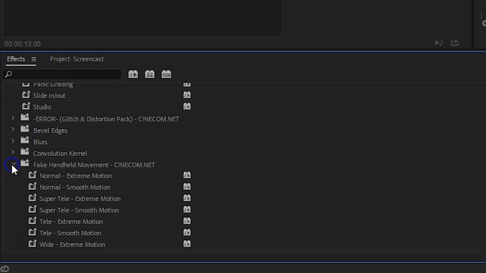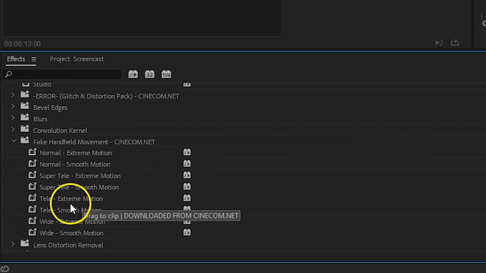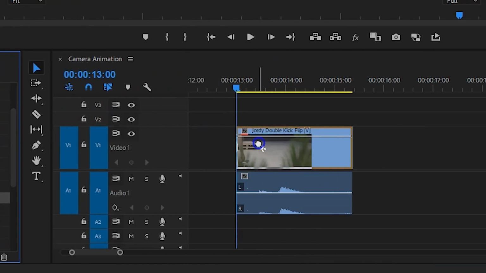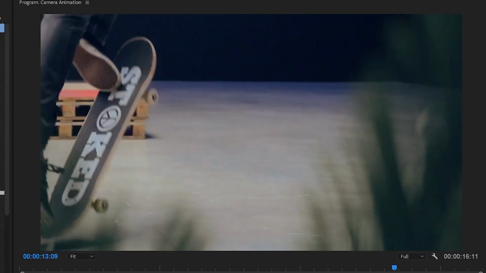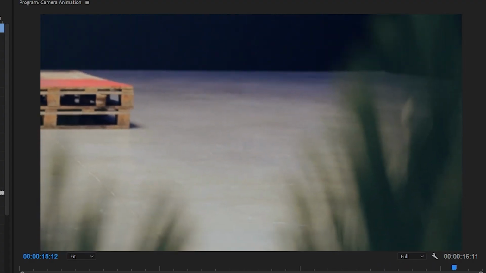And finally, I'd like to share that we have a free preset pack of different styles of handheld motion for Adobe Premiere Pro. If you want to get that handheld motion, yet you have to film from a tripod, you can simply add these to your clips and have some post-production handheld movement.